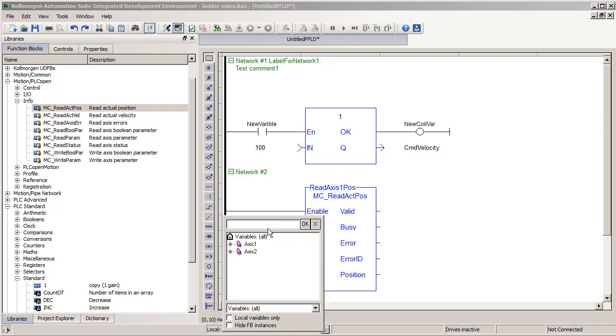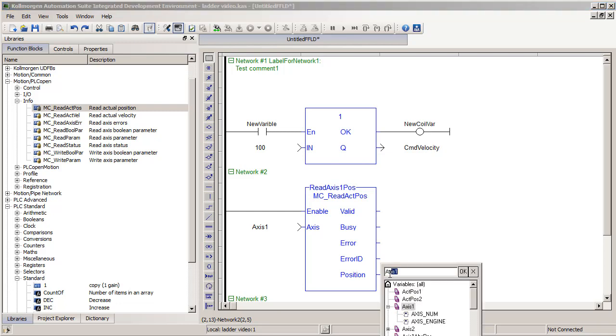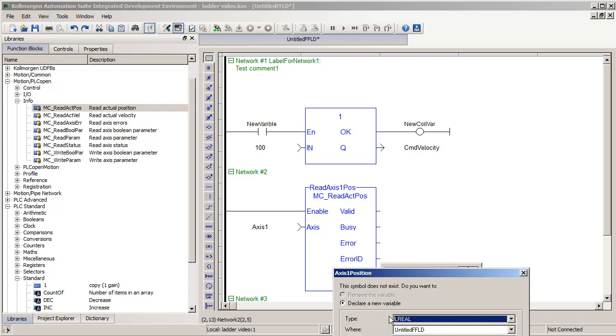I'm going to double click on the axis input. In this case, I'm going to select an axis that was already created, that is already in my dictionary. And then outputs are optional. You do have to fill in all inputs for function blocks, or else you'll get a compiler error. But in this case, I'm just going to fill in the position output. I don't have to fill in anything for all the others. And once again, since the output has to be a long real, it'll pre-fill the type in on our ladder editor.